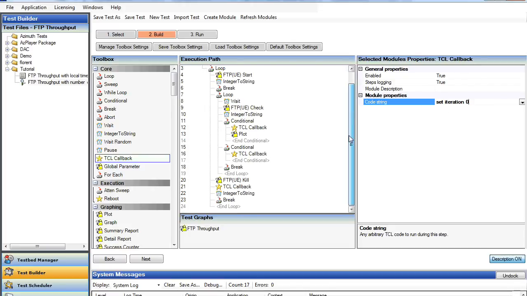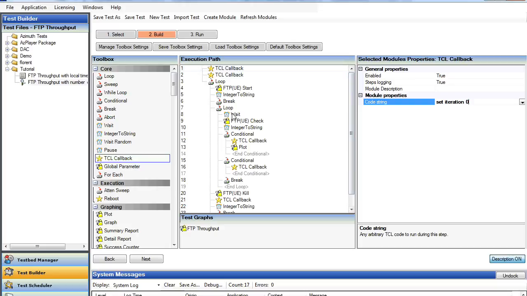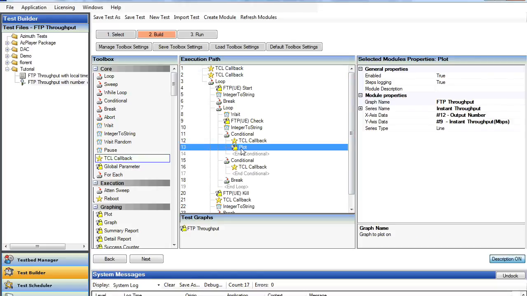Now I would like to show you another way to customize your script. To do that, I will use the TCL callback module. I will show you an example. This TCL callback is used to write any TCL command you want. In this scenario, I use it to count the number of iterations I use for my plot, the number of times I will check the FTP check function.